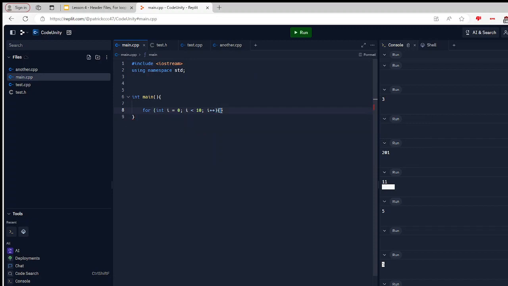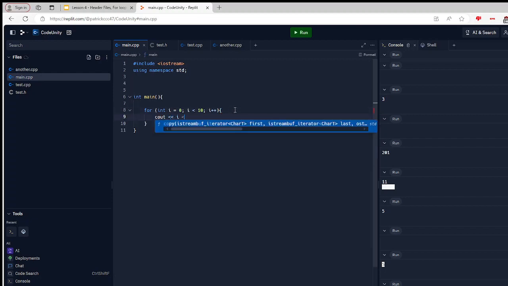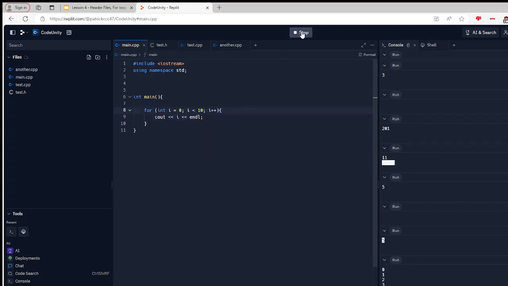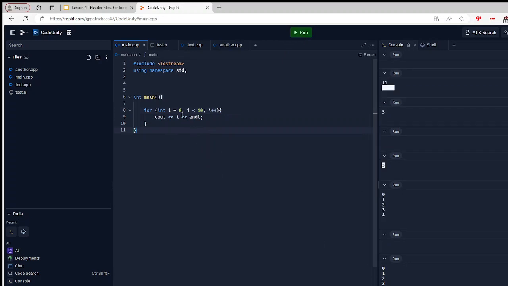And now I'll just print out i. Okay, now this is what you would expect, right? While i is less than 10, you keep printing out the value of i, and you remain in the for loop by incrementing i by 1 each time.